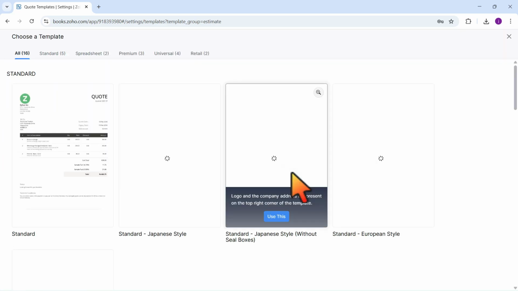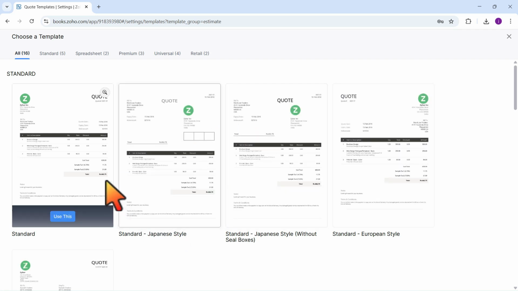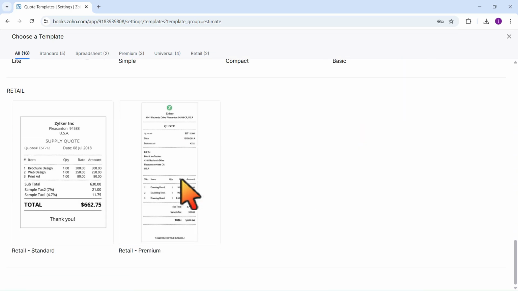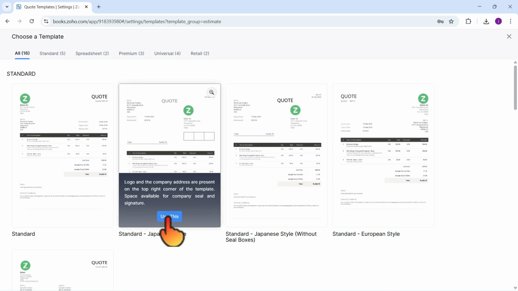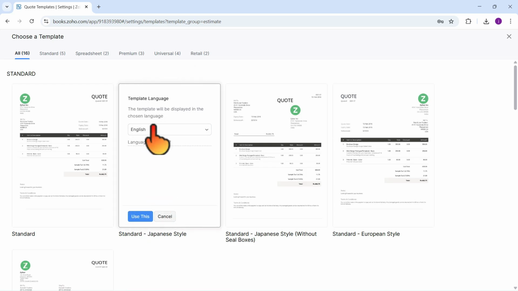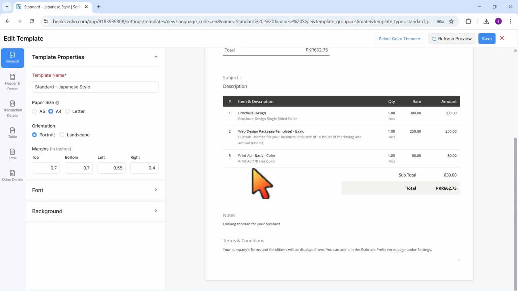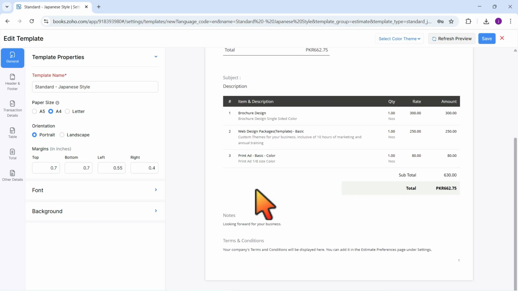Now, enter a template name and customize the header with your company logo, name, and address. You can also edit the body to show product or service details, taxes, and discounts exactly how you want them. ZohoBooks also allows you to add terms and conditions or extra notes at the bottom of the quote.